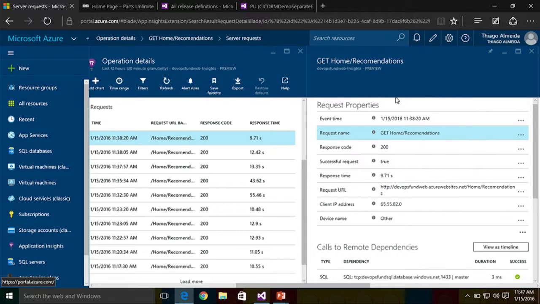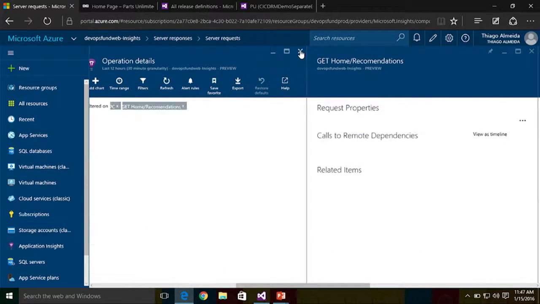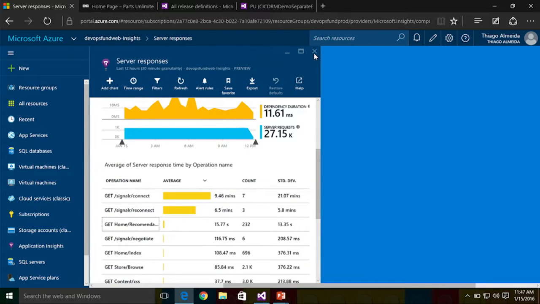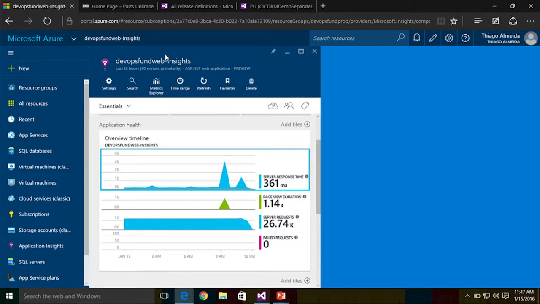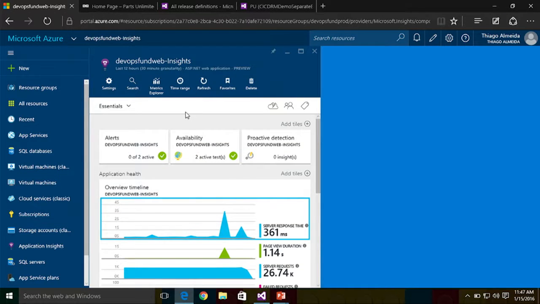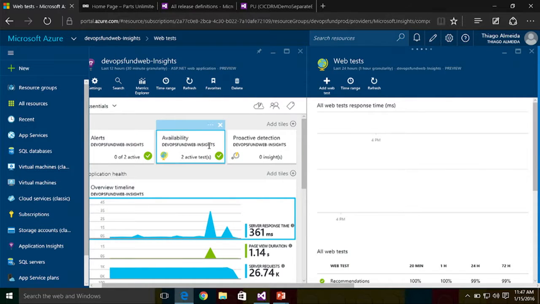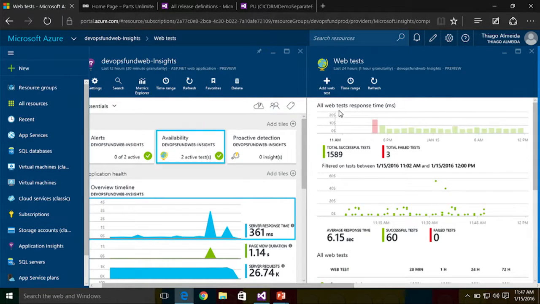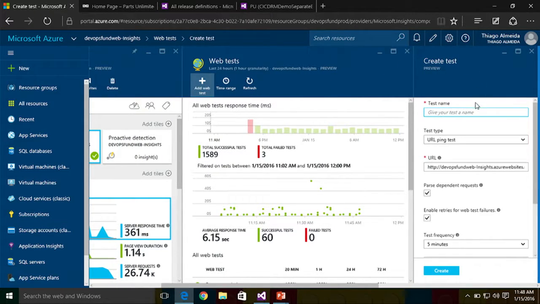Cool. And then the final one that I wanted to show is availability monitoring itself. So if we go back to the home of my Application Insights here, at the top we have availability. And here, what I've created is 2 web tests. And you can create as many web tests as you like. You can add a web test here. And you see that there's a couple of types. One is just URL ping.